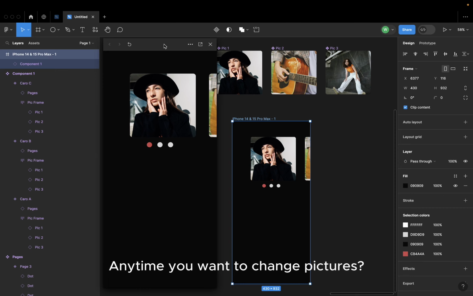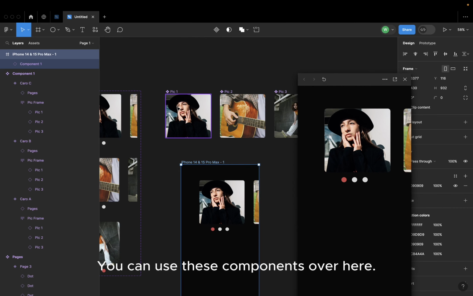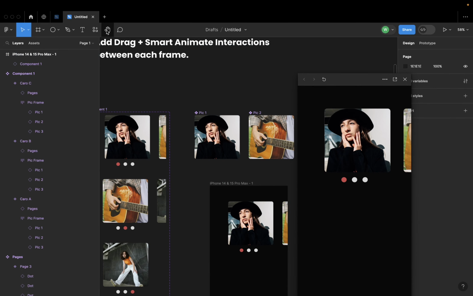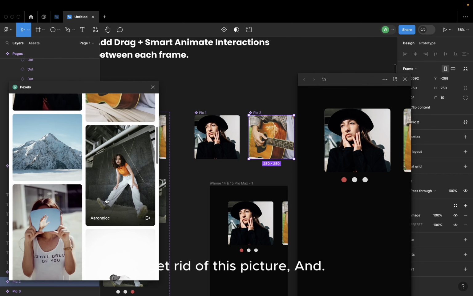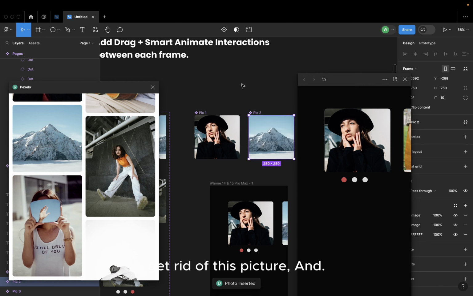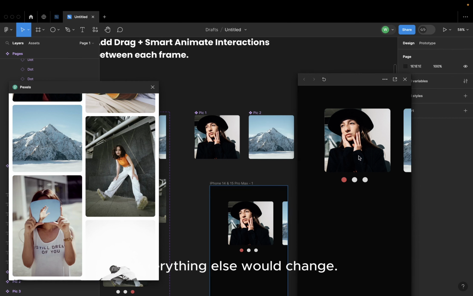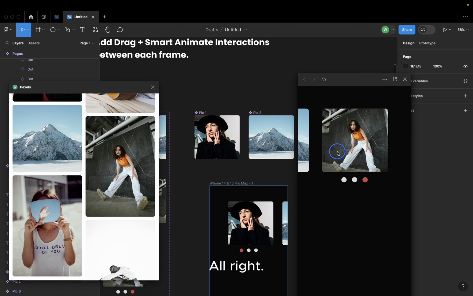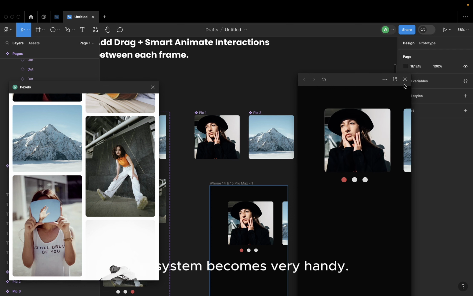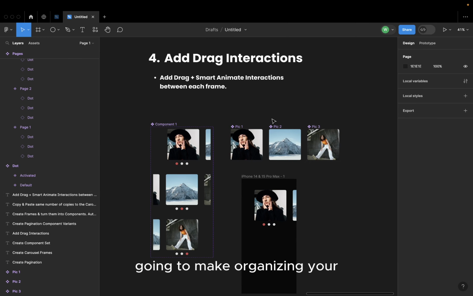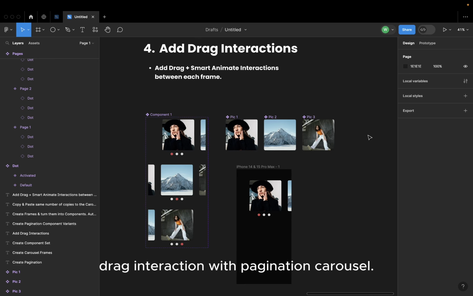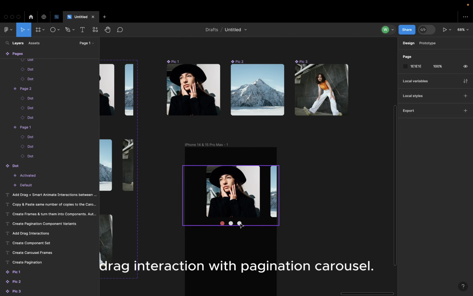Anytime you want to change pictures, you can use these components over here. I'm going to bring up that picture. For example, if I want to get rid of this picture, and everything else will change. All right, so this system becomes very handy. If you componentize everything, it's going to make organizing your carousels very easy in the future. All right, so that's all for creating a very simple drag interaction with pagination carousel.